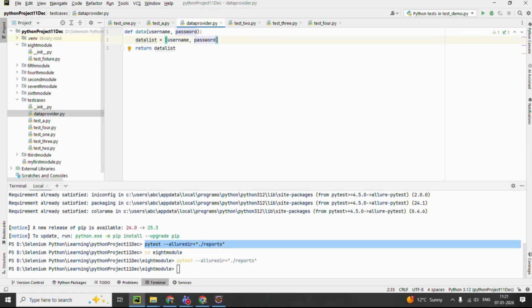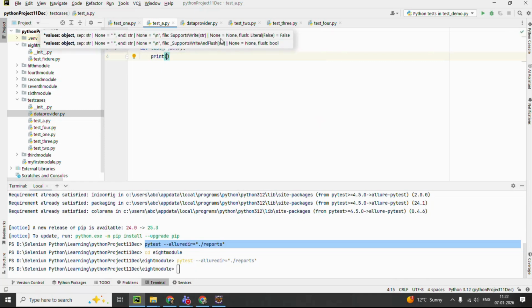Now coming back to my test_a, what will I do? I will make a class test_a, def test_a, and just write a print statement in test_a.